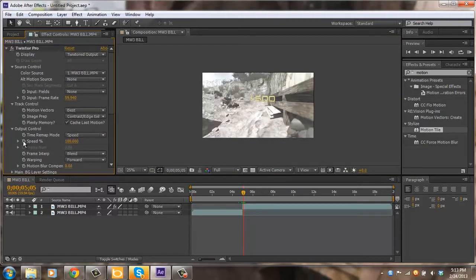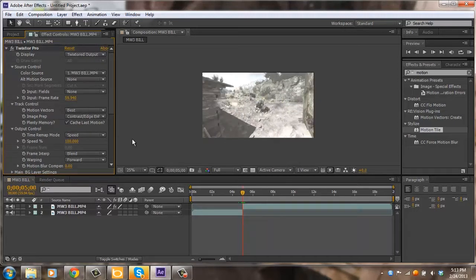So for the speed, make sure that you press the stopwatch, because otherwise if you just put it to like 10% here, it's going to play the entire thing as if this and on was all 10%. So if you were to put it to 10 here without keyframing it, then it would just feel like back when he's in the air.